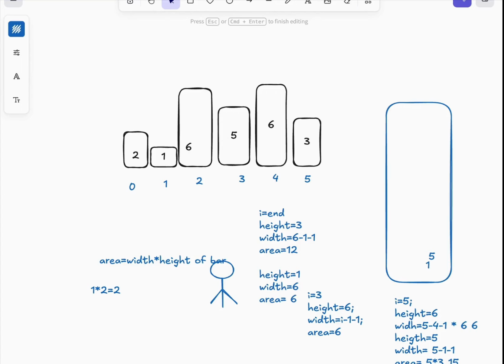The reason this algorithm works efficiently is simple. Each index is pushed onto the stack once, and each index is popped from the stack once, so the total time complexity is O(n) only. So the key idea here is, don't calculate early, wait until a smaller bar forces the rectangle to end. So that's all.